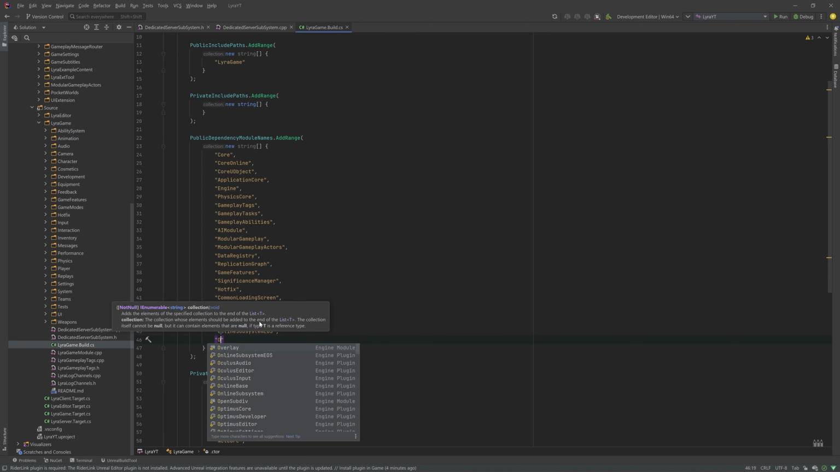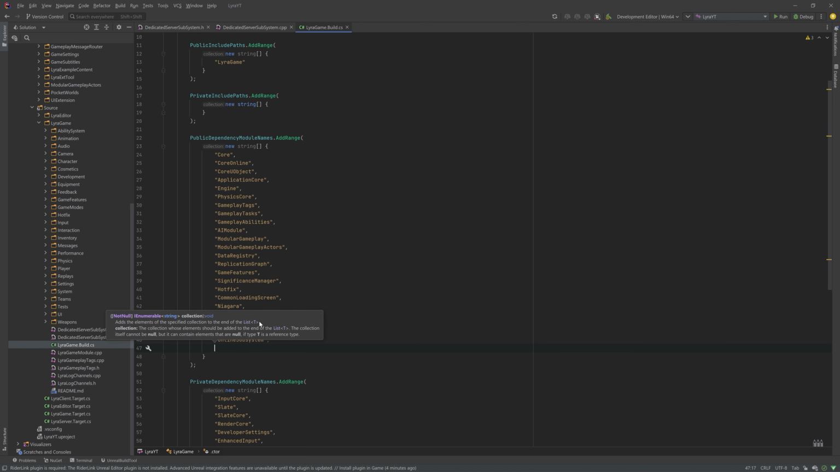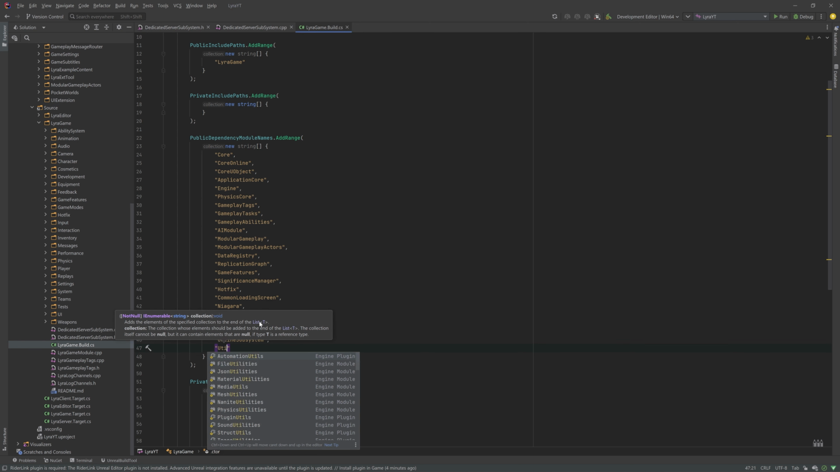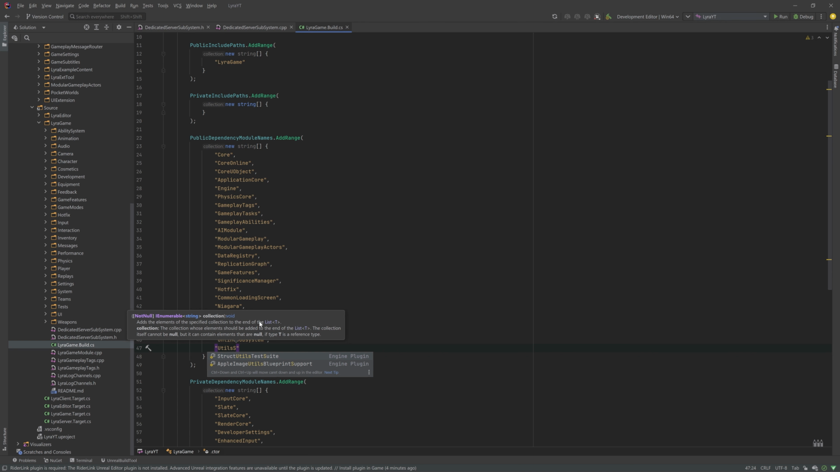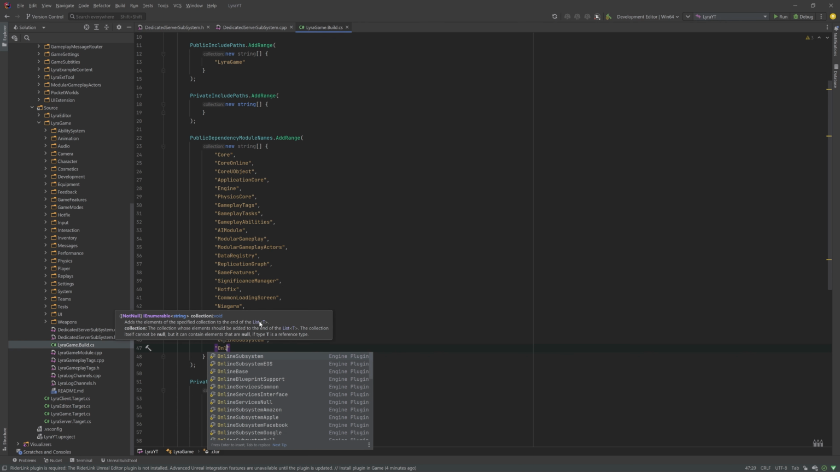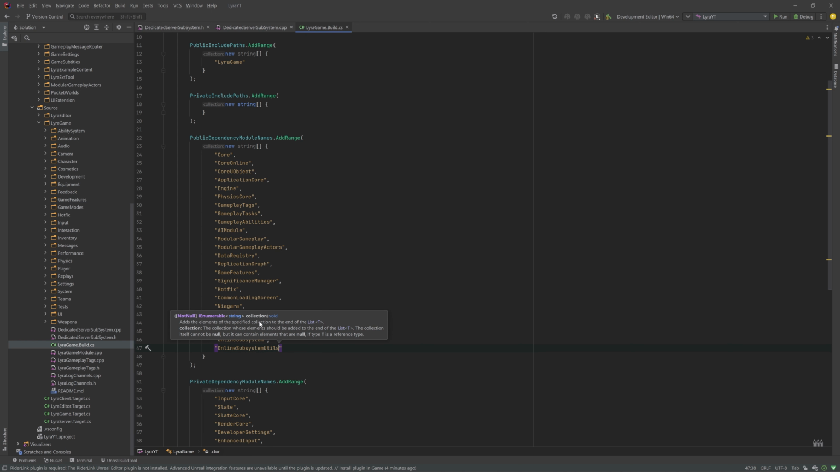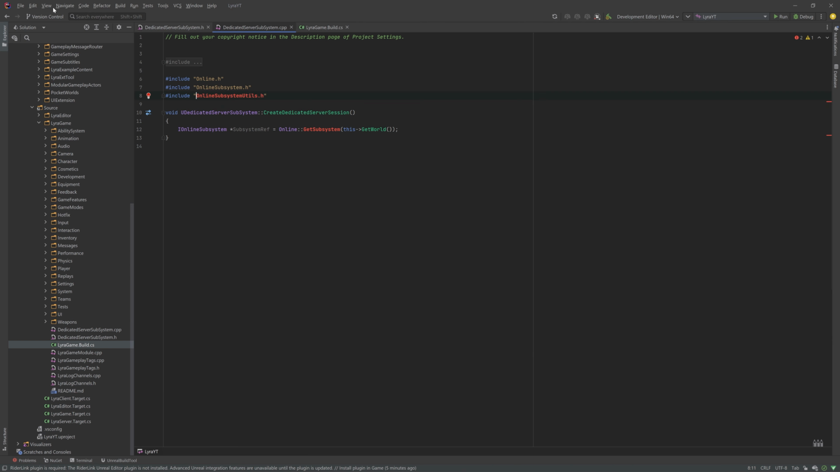Then you need to call online subsystem, then call utils, online subsystem utils, and just a comma. Done. Now let's get back. Now we can just go and reload all from disk.